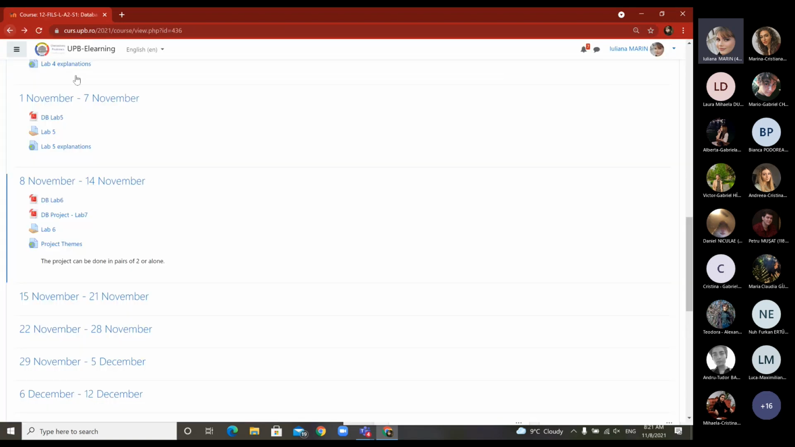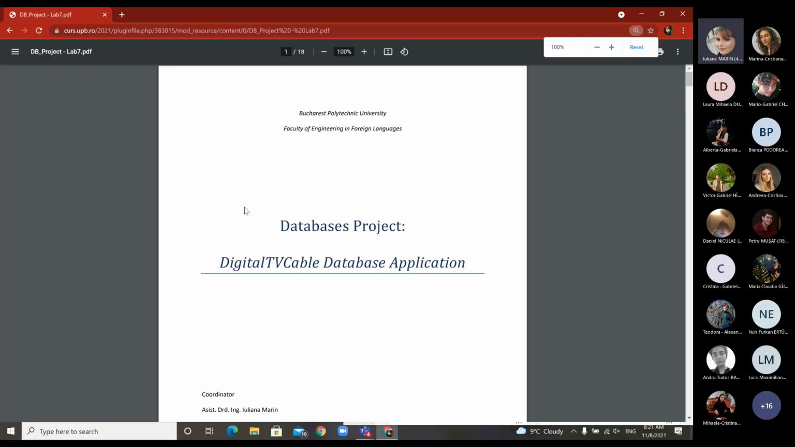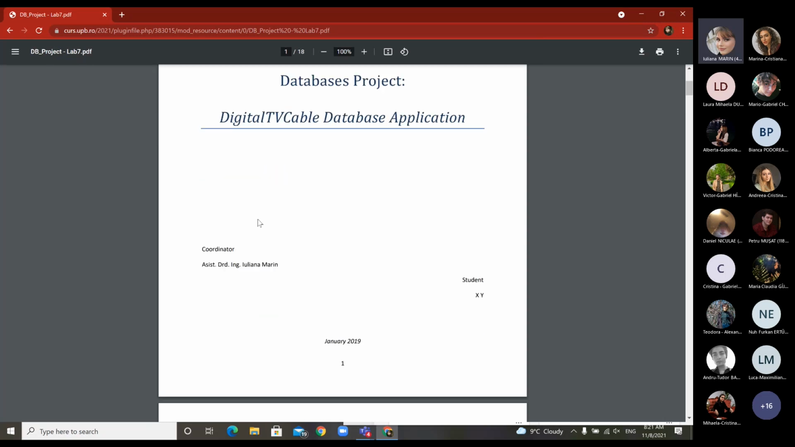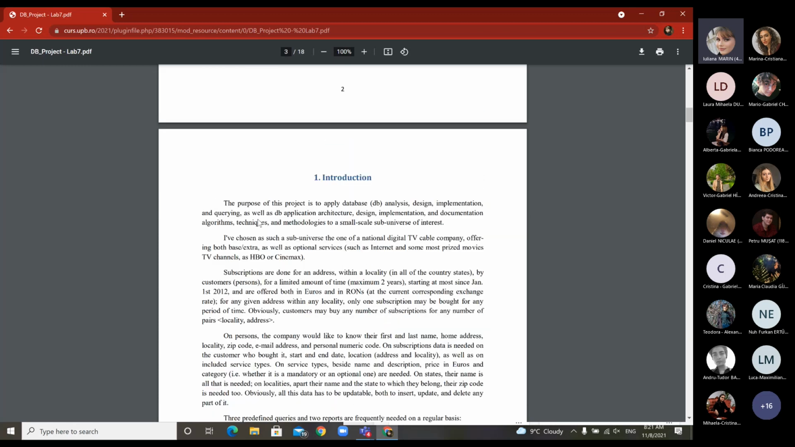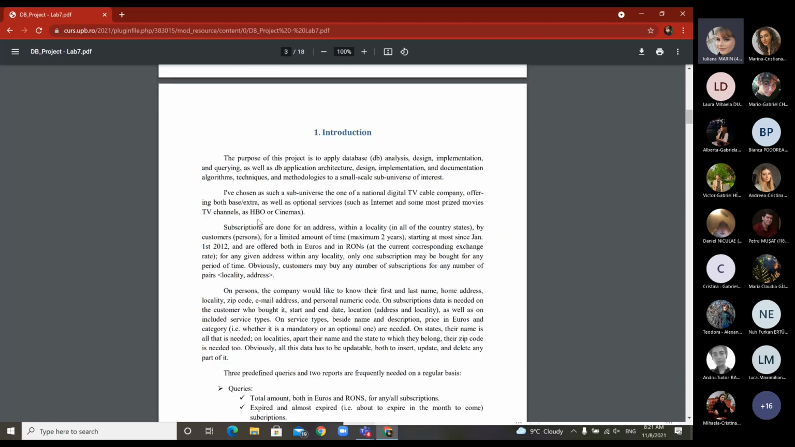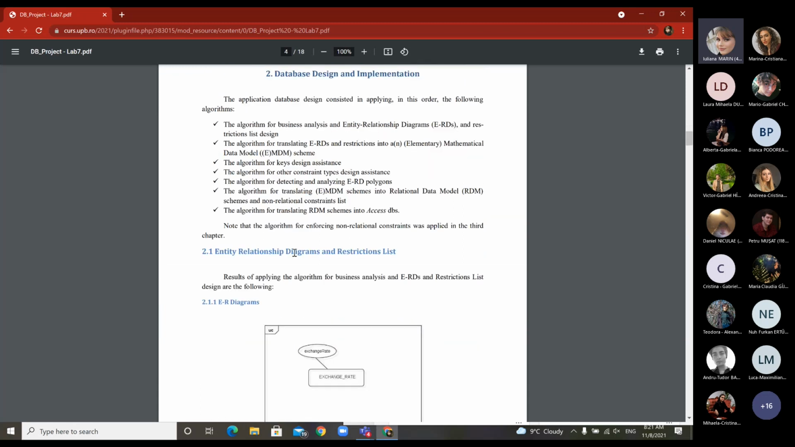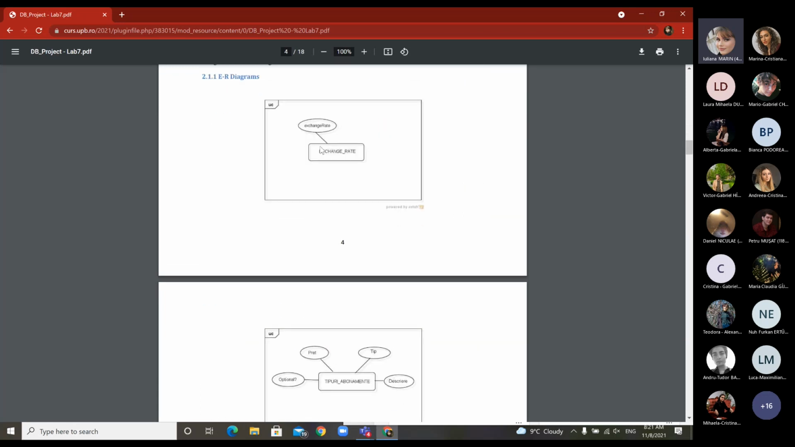And related to it, you also have your project. So your project consists here of a digital TV database application. And for it, what you will have to do is the analysis, design, implementation, and writing all the queries, such that here for this TV cable company, you want to have, for every table, like here you have the exchange rate, a value for your currency.